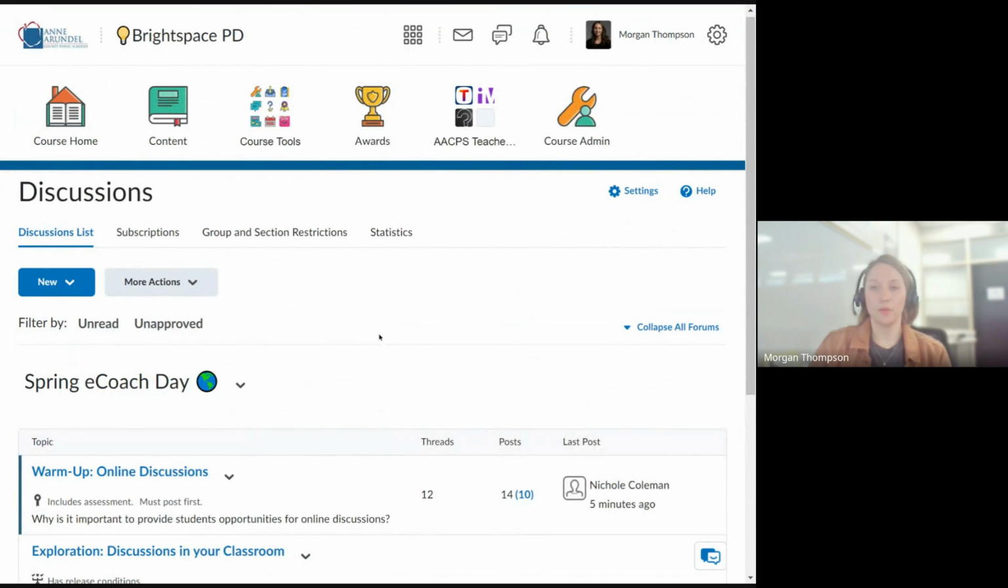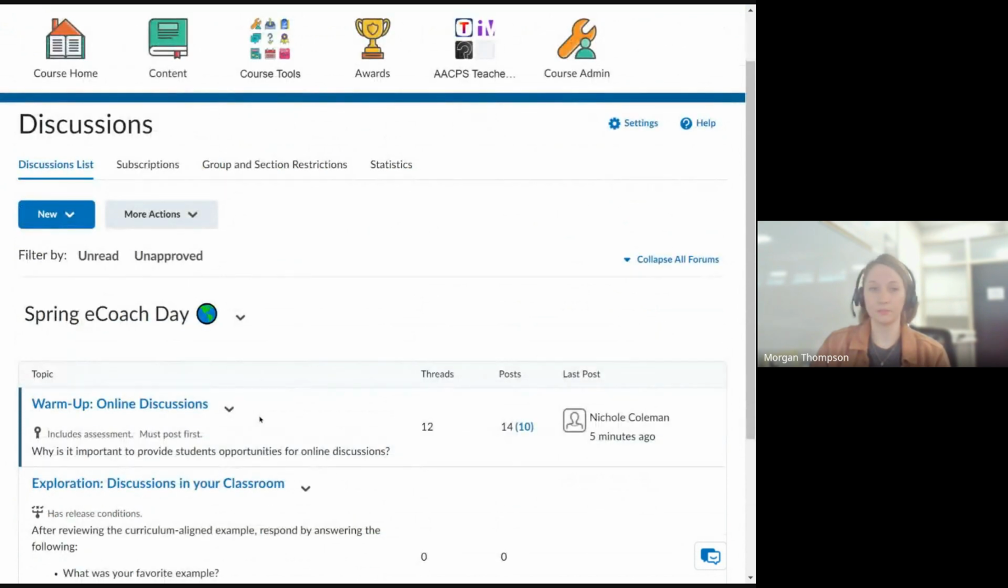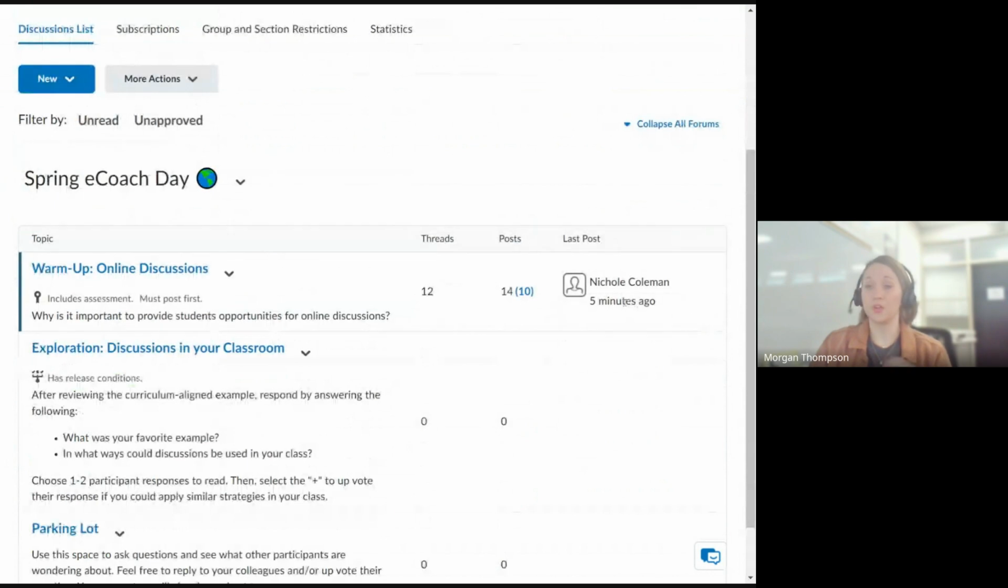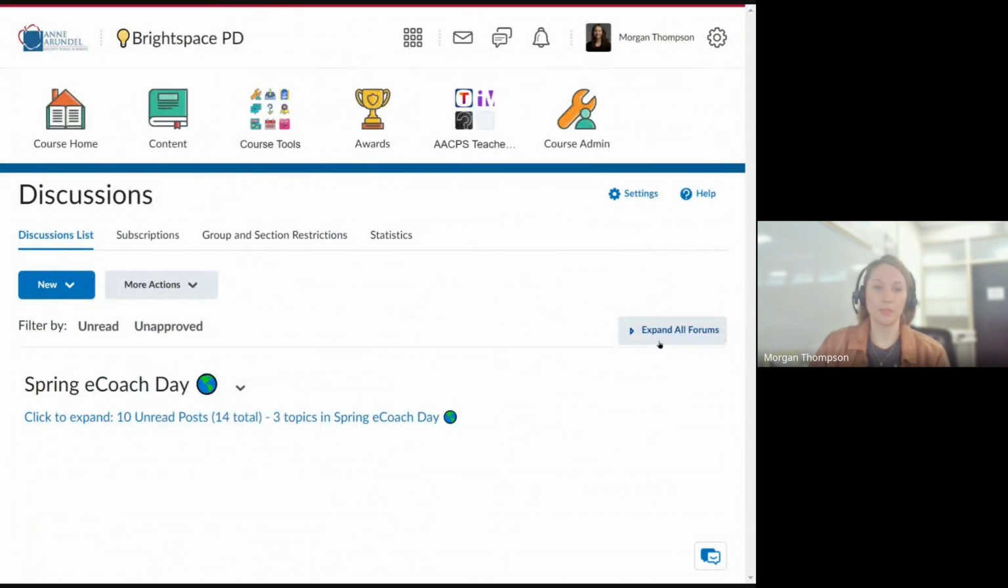And a quick overview of the tabs within our discussions tool. When you get into the discussions tool, you do land on your discussions list where you see your forums and your threads. You do also have the option here, if you're really utilizing these discussions and it's a lot to see on your screen, you have the option there to collapse. And it provides a quick summary of what's inside each forum.